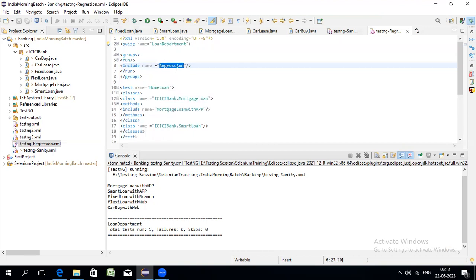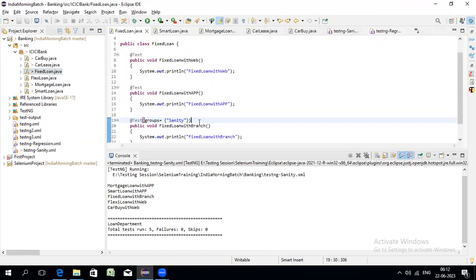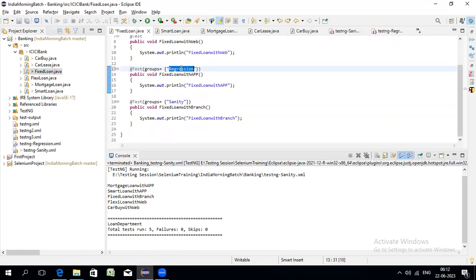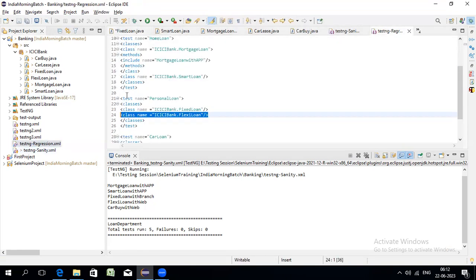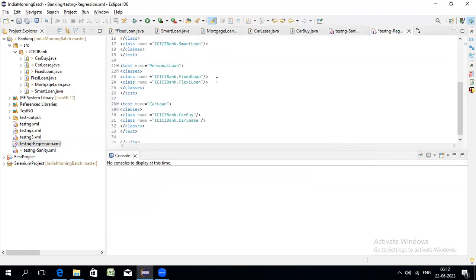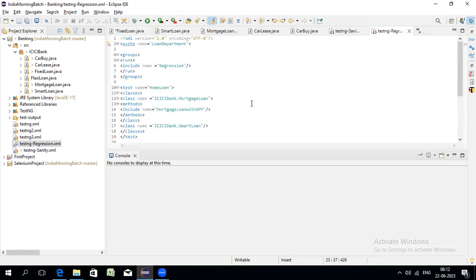When you are mentioning this, you have to tell on which classes also. For example, if I remove flexi loan, I am having flexi loan with one sanity. I will add one more regression, and now I'm giving this in the grouping. So now you know that it has to run. Now I will remove flexi loan, I don't want that to run.